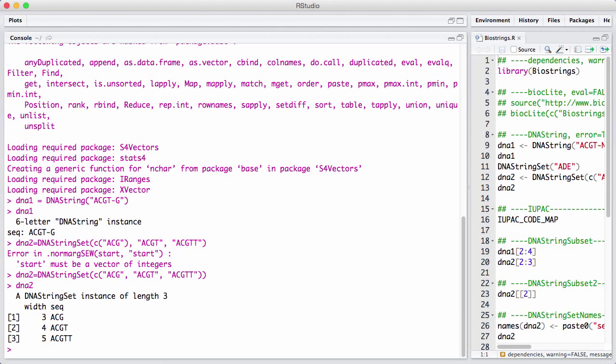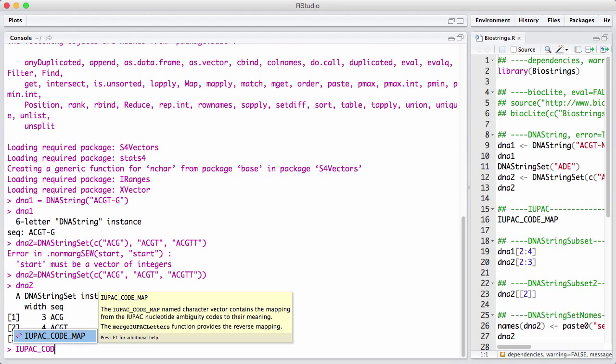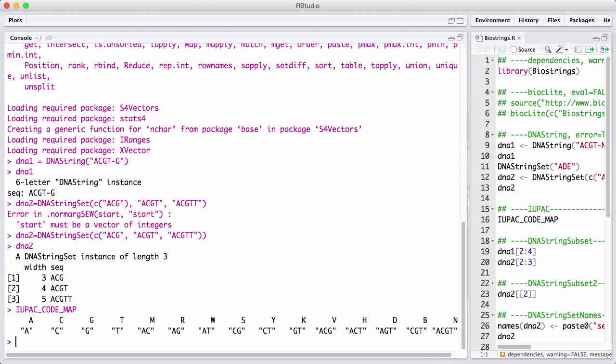These sequences don't have to have the same length or width, and for DNA strings they are constrained to have elements in the IUPAC code. The IUPAC code is a way of representing strings with a little bit more granularity. So, for example, we can see from this code here that M means the A or the C nucleotide. The H means the A, C, or G nucleotide.